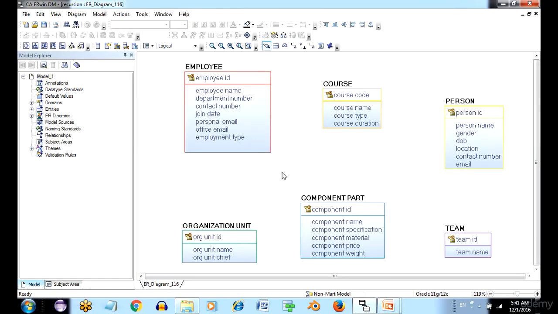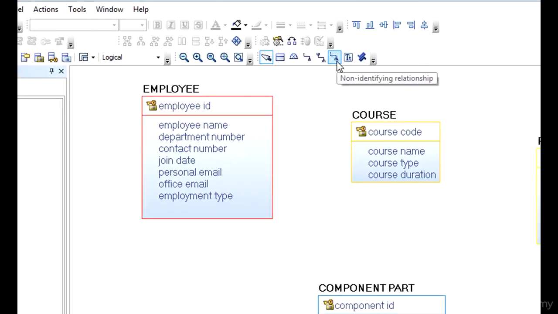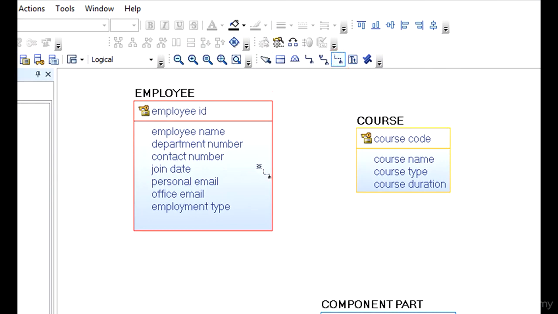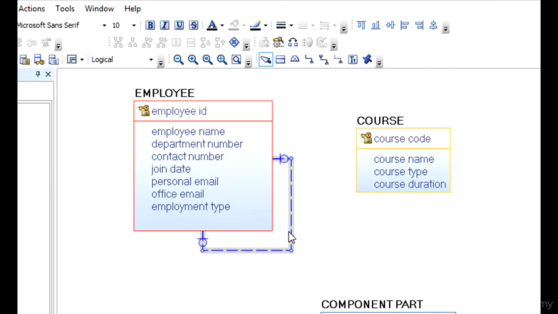We have a model here. I've created a few entities. Let's look at the situation where one employee reports to another employee. Supervisor relationship. We have to choose the non-identifying relationship. Click on the same entity twice. It will create a recursive relationship.